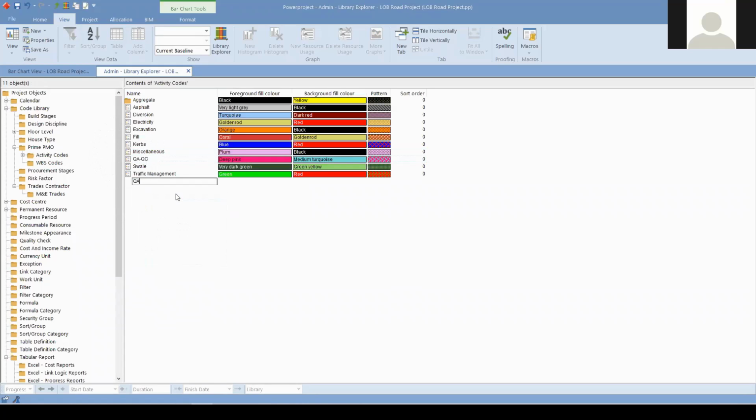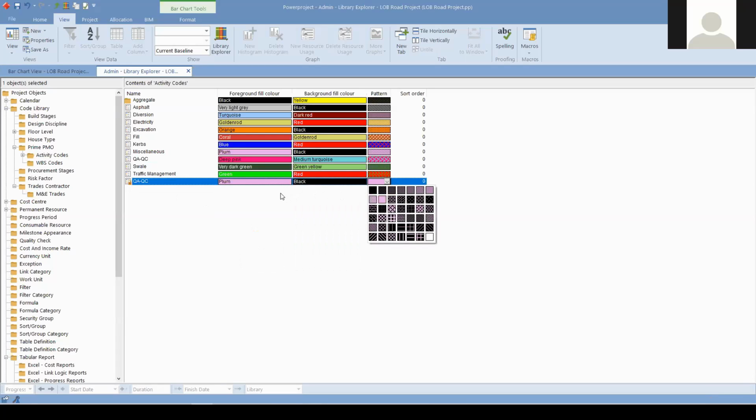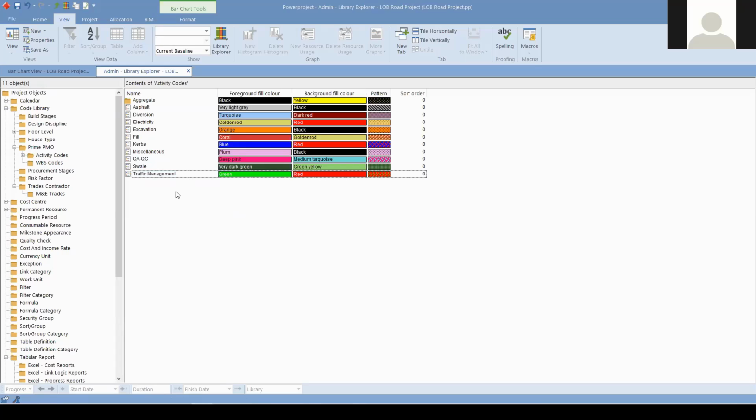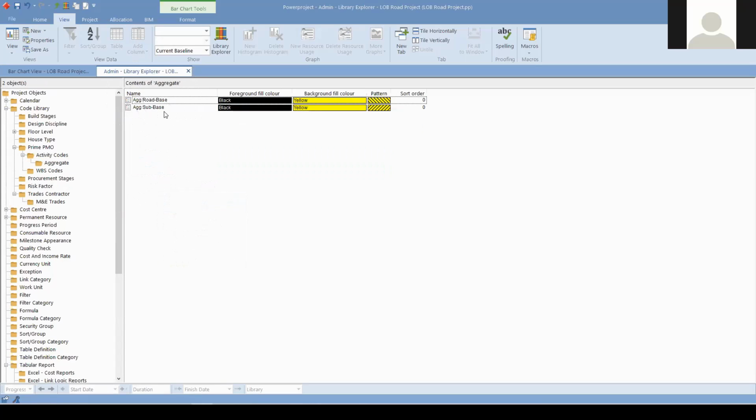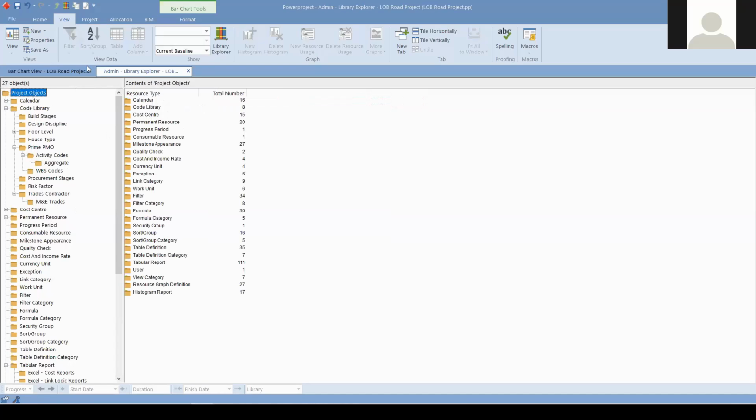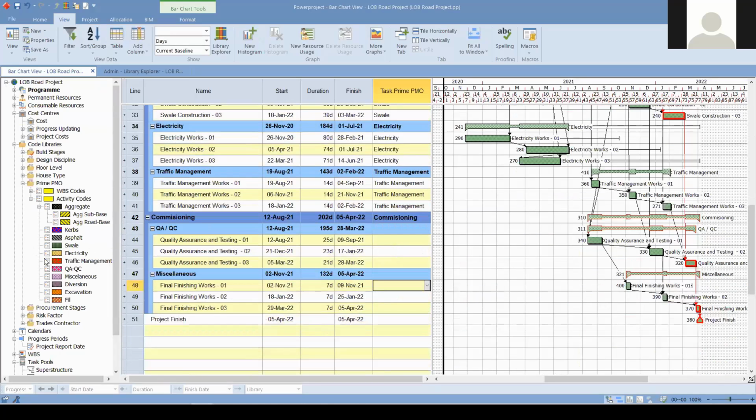Let's say this is QA/QC, and then we need to determine their pattern and coloring, so it will be more visible than in any other software. Maybe we can create it this way. Then after creating all these activity codes, you see that we have a new folder, for instance, aggregate code. It can be road-based, sub-based. We can also categorize our codes into different specifics. So we have QA/QC codes.